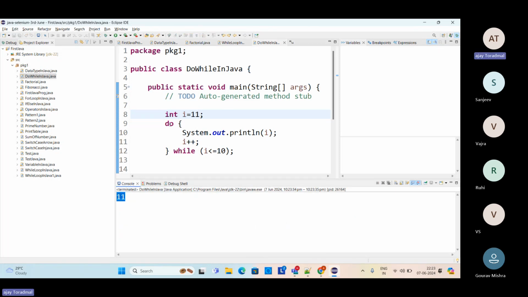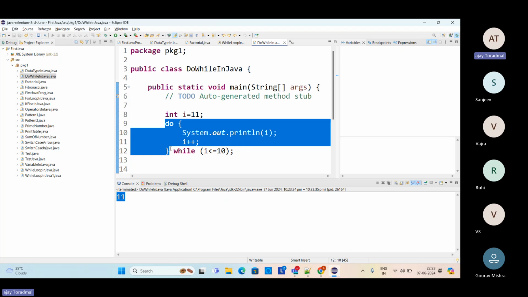That means it is going inside the loop, which is your do while loop. So always remember, in case of a do while loop, your loop always executes at least once. It doesn't matter what condition you're applying. Even if your condition fails the first time, it is going to execute at least once. This is about the do while loop.